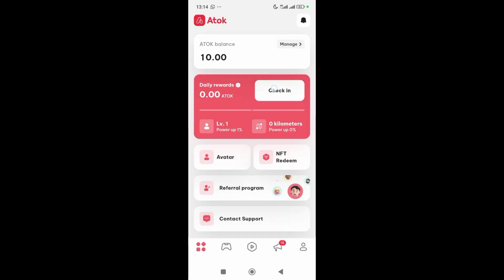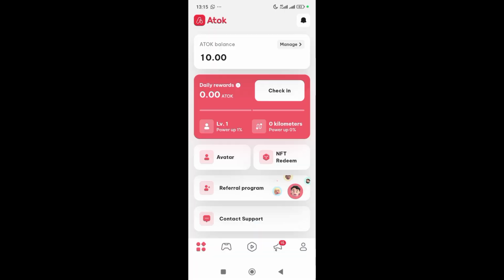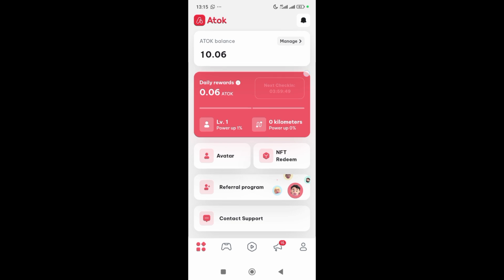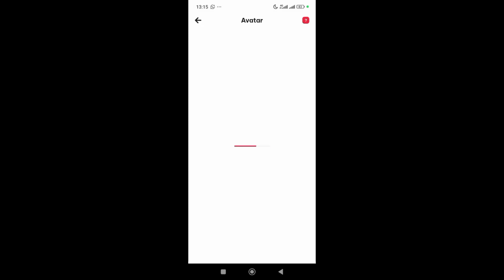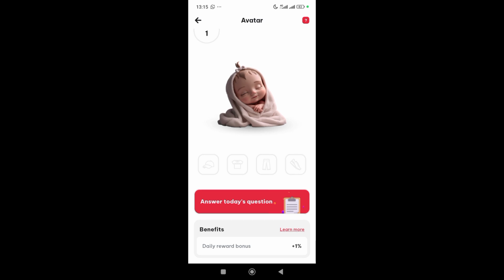So over here you're going to see check-in. So this is daily check-in. You have to check in every day. So I'm going to click on check-in right now. Allow. So you can see 3 hours 59. I think it's a check-in within 4 hours. Okay, 4 hours check-in. That's what we are going to do here. So this is avatar. So you can use any avatar of your choice, okay?